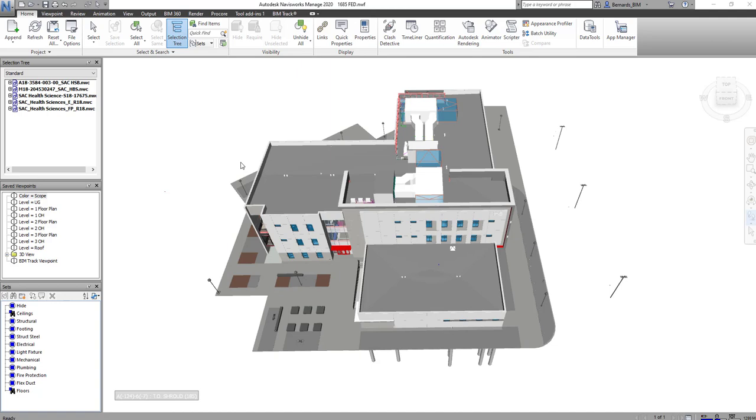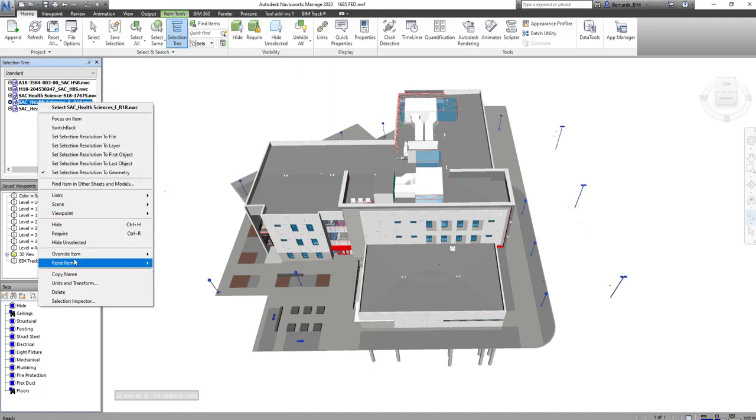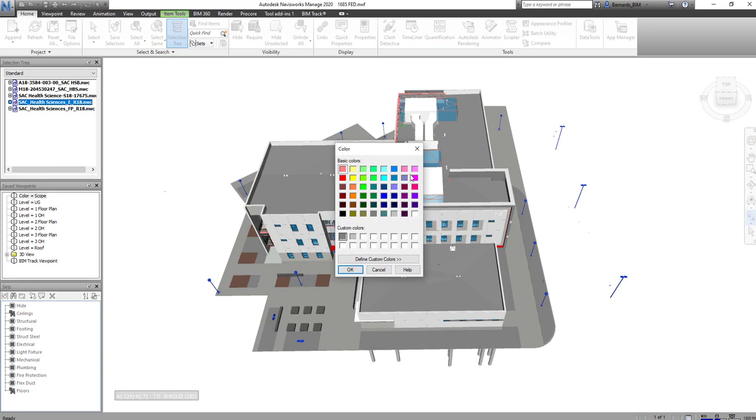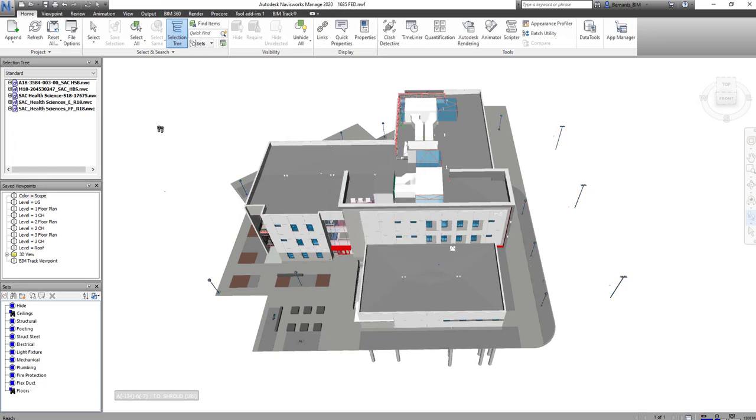In the past, usually what we would do is maybe pick an item in our selection tree, override the color, and do it manually one by one. But the problem is every time there's new models that are uploaded, sometimes those colors don't stay and you have to go through them one by one and do it again. The Appearance Profiler, once you've set it up and saved that profile, all you have to do is hit the Run button to color your entire model.